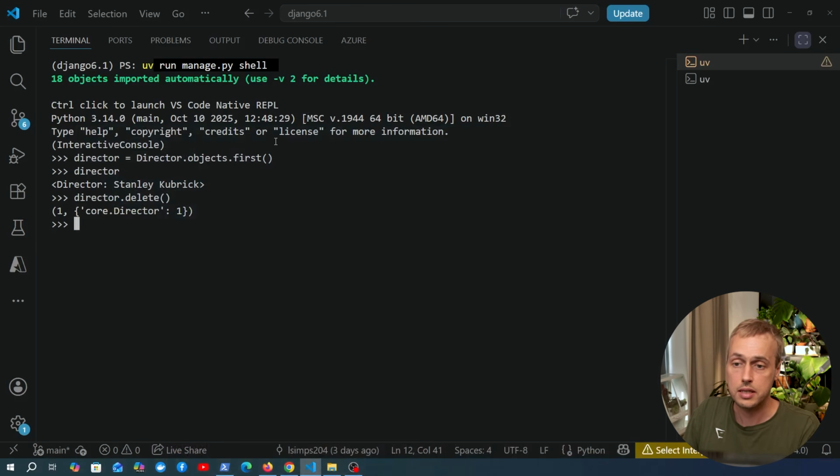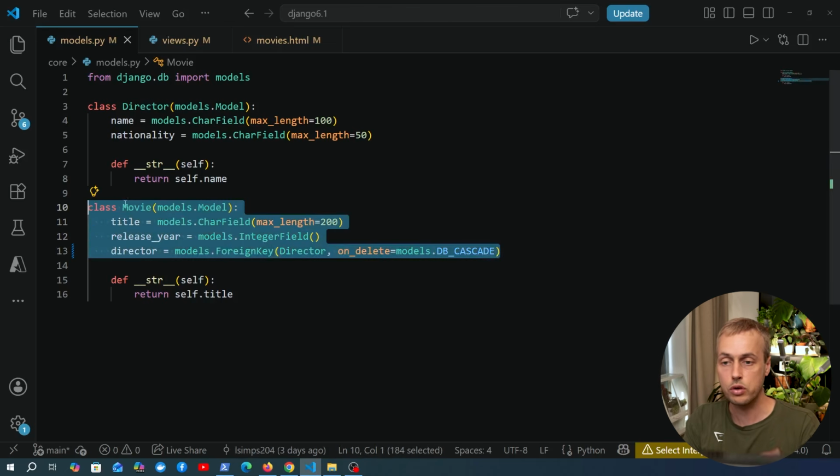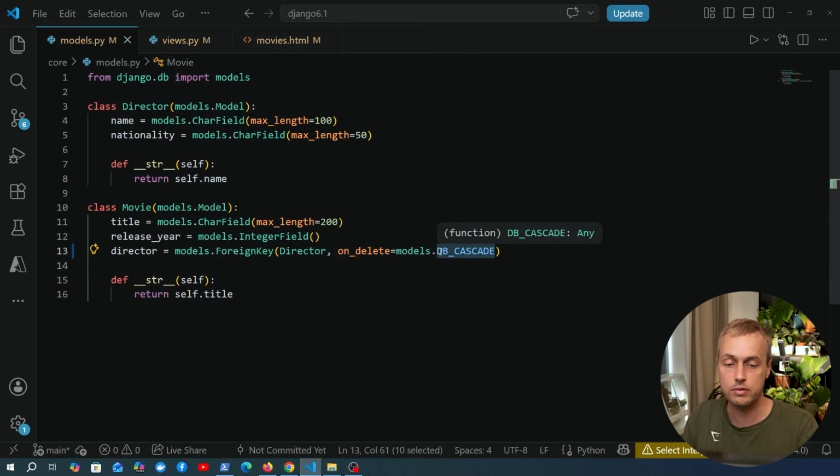After deleting Stanley Kubrick from the database, we are also going to remove all movies that have a foreign key pointer to that director. And that's because we've now set this to DB_CASCADE. It would have happened anyway using models.CASCADE, but this is now going to be a database level operation.